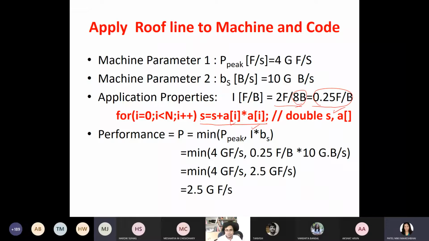Suppose you have machine parameters. One machine has parameter 1. P peak is equal to, suppose, 4 gigaflops per second. This is the performance of the machine, what it can perform, and this is the bandwidth, the data coming to the machine. Suppose data can come to the machine with bandwidth 10 gigabytes per second.